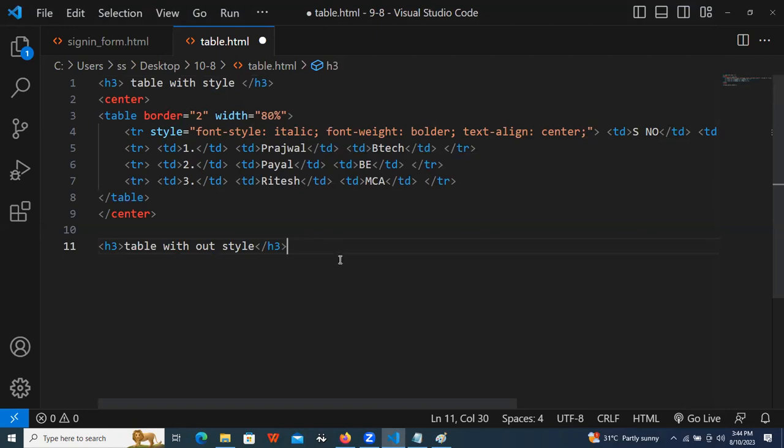Without writing the style tag, without writing the font style property, without writing the font weight property, without writing the text align property, I want to see some difference between the first row and the remaining rows. Then there is another process which is available for that. Just try to observe.